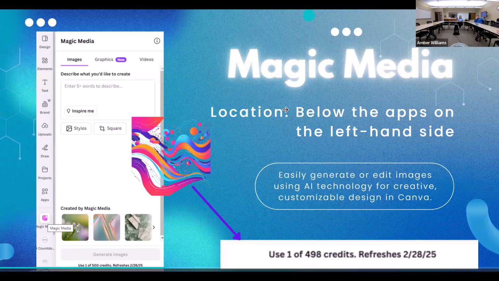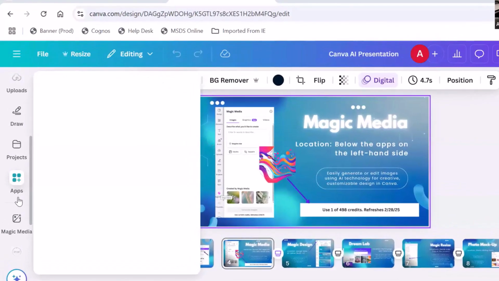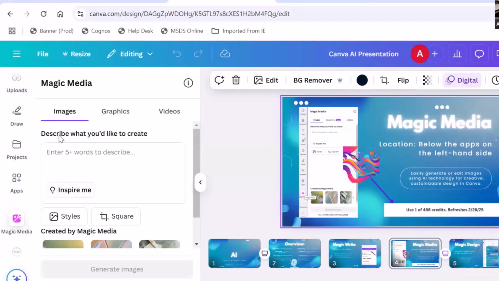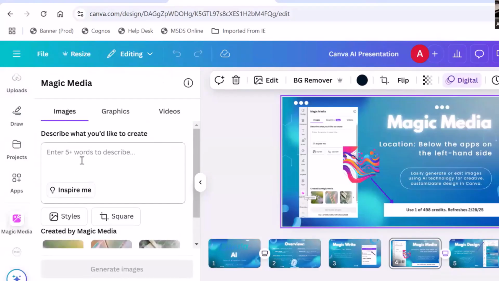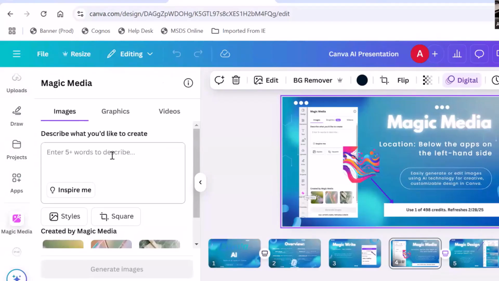So let's get into Magic Media. So down here, right underneath the apps on the left-hand side with the navigation menu, here's our Magic Media. You can make an image, a graphic, or even a video with what you're wanting to describe. So describe in 5+ words what you'd like to create. These are some examples of what's been created by Magic Media.